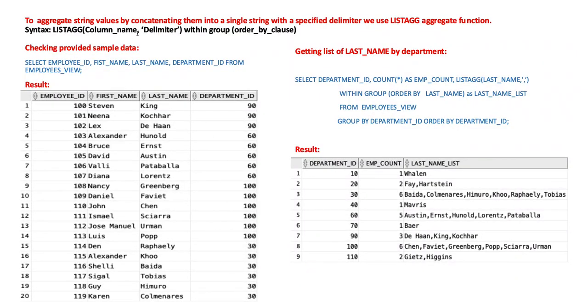To aggregate string values by concatenating them into a single string with a specified delimiter, we use the LISTAGG aggregate function. We have provided the syntax here. The syntax is LISTAGG, the column name for which we have to provide the list. After that we have to provide the delimiter. In this example, we are providing a comma, within group order by clause.